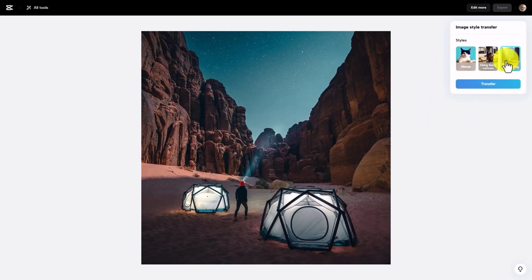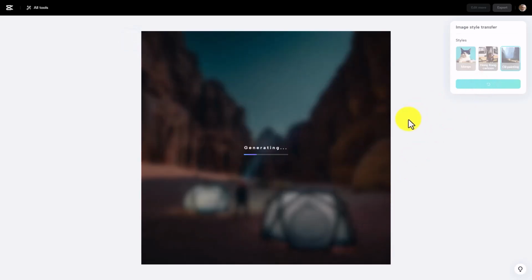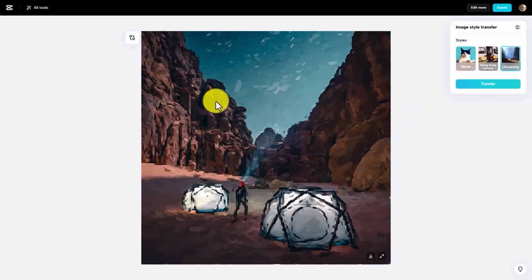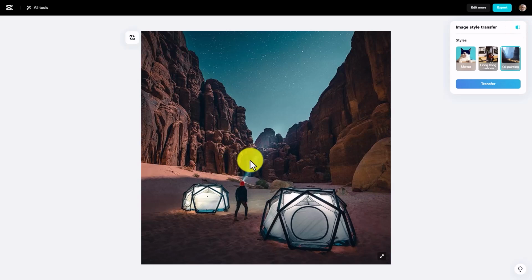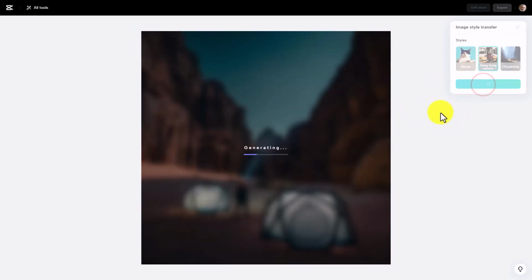Now, for the sake of example, we're going to take the current photo and we're going to turn it into an oil painting. And we're just going to click on the transfer process. We're going to give CapCut the opportunity to generate the photo. And it may not be one that you may like. We're going to click on See Original to bring the photo back to the original. In this case, we're going to select Hong Kong Cartoon, and we're going to click Transfer. And we're going to allow CapCut to turn our photo into a cartoon photo for Hong Kong.